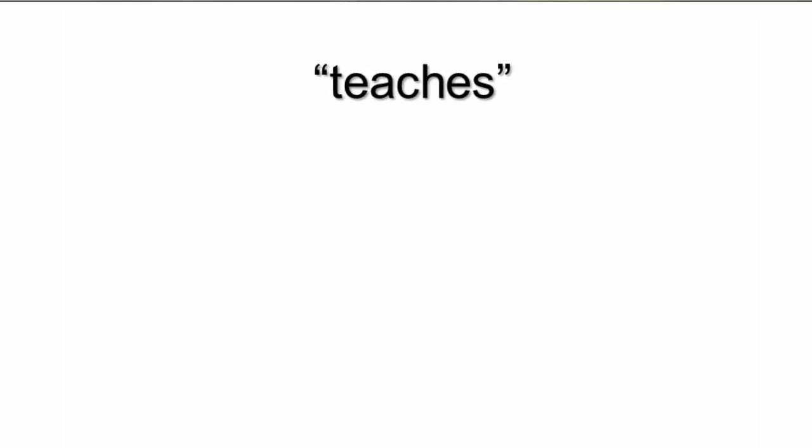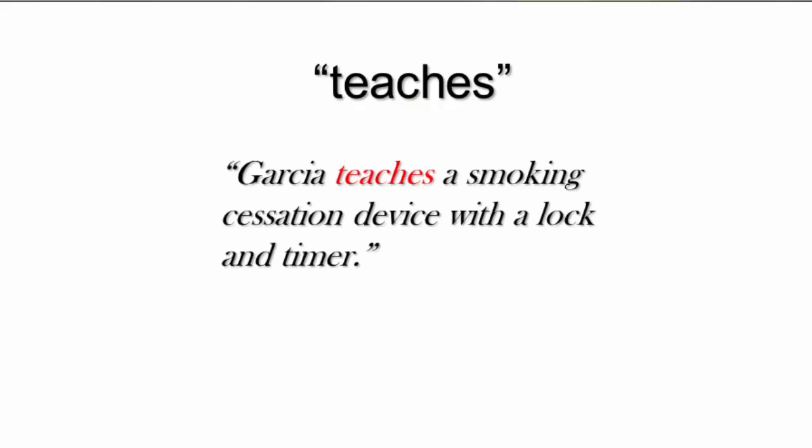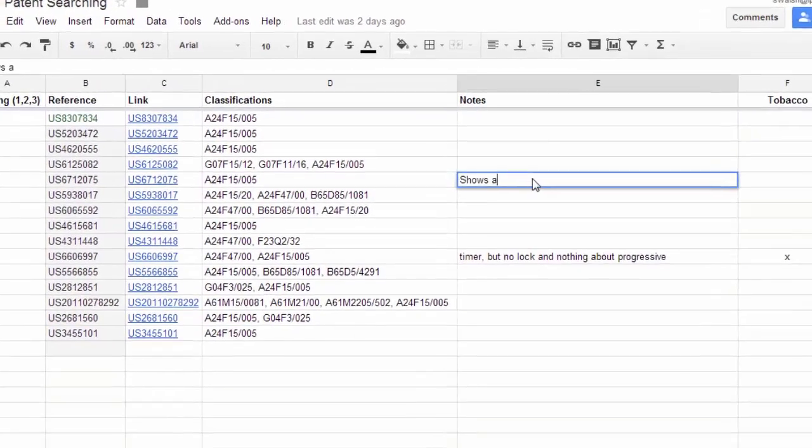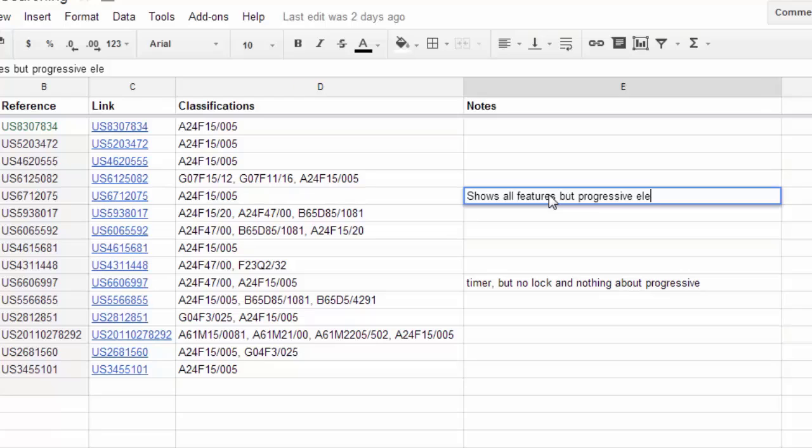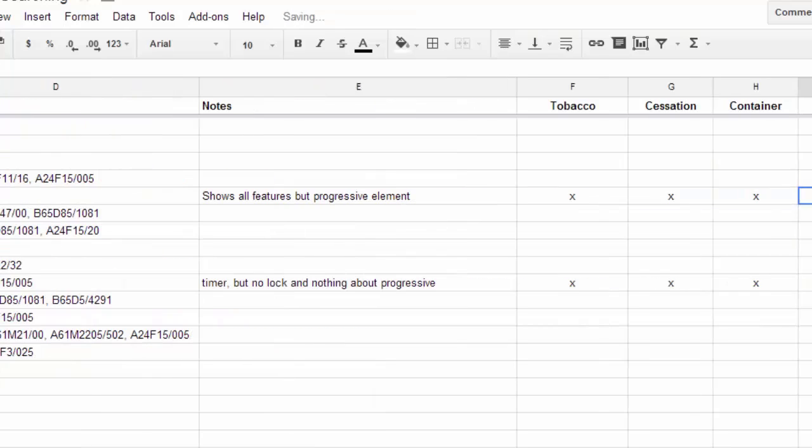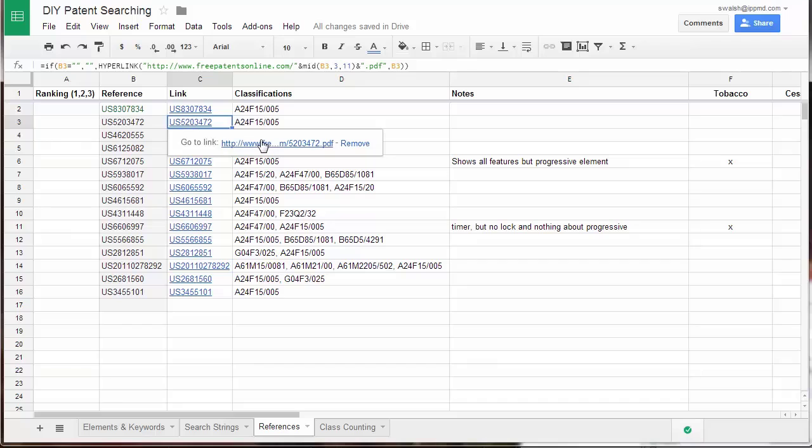As another aside, often when describing a patent's features, we'll say it teaches. This goes along with the instructional nature of patents. They're instructions on how to make and use an invention, so they teach. The most common phrasing you'll hear is the first named inventor, in this case Garcia, teaching the elements of the invention, in this case a smoking cessation device with a lock and a timer. All right, and back to the reference and to my chart. I'm going to note the elements, and then I'm going to move on to the next reference.